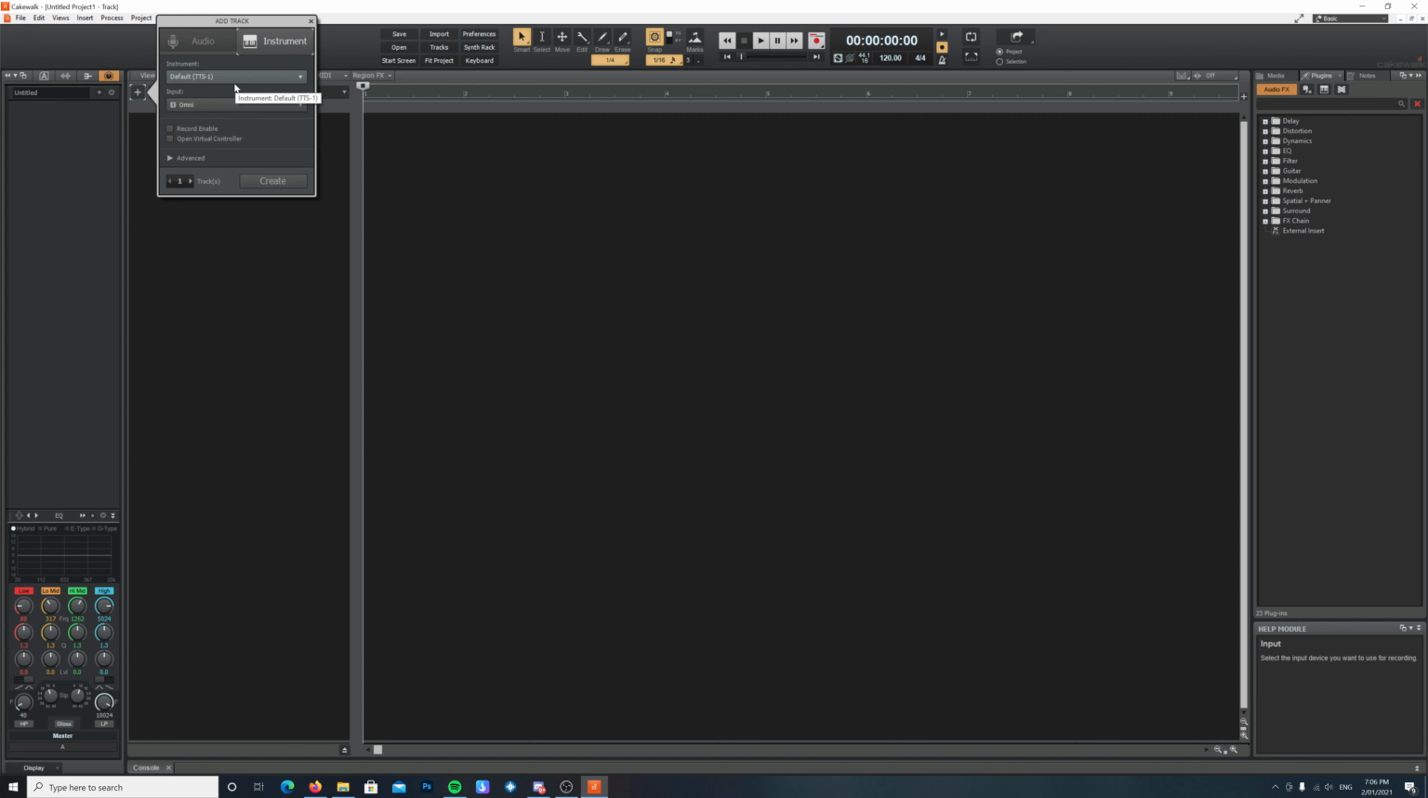I'm going to use Play. You can use Cakewalk's own instruments, but I don't really know how to do that from here. There's a general MIDI plugin, but yeah, look, I don't know. Again, I just recommend using a third-party one here, and then open it, create.